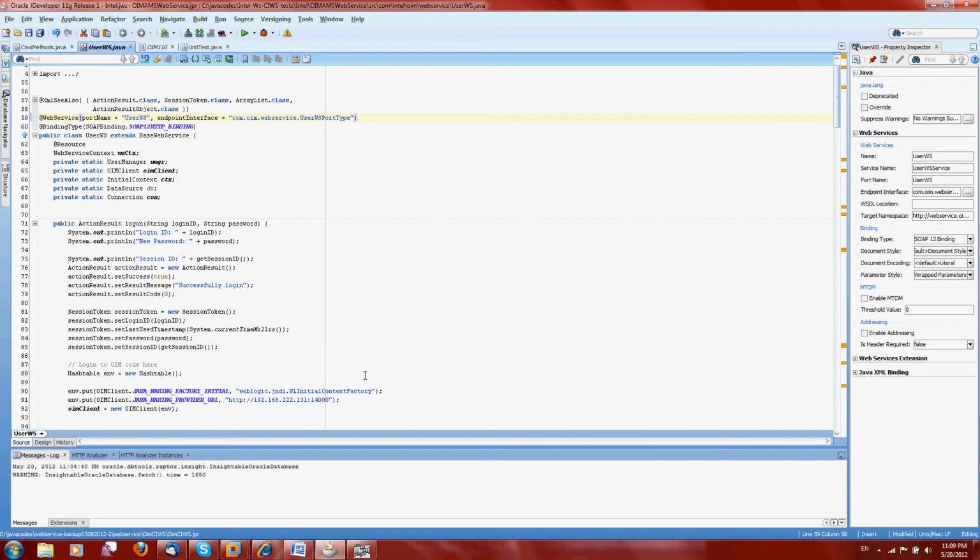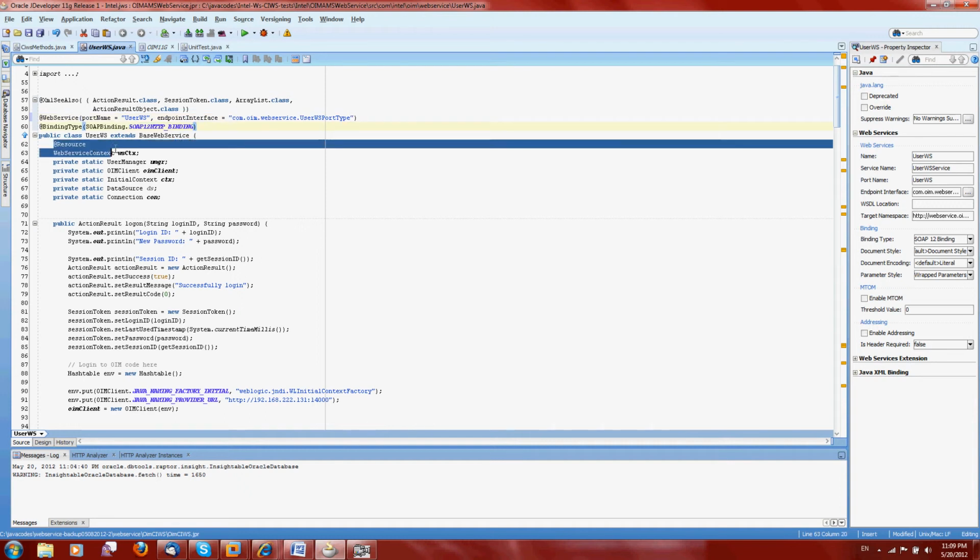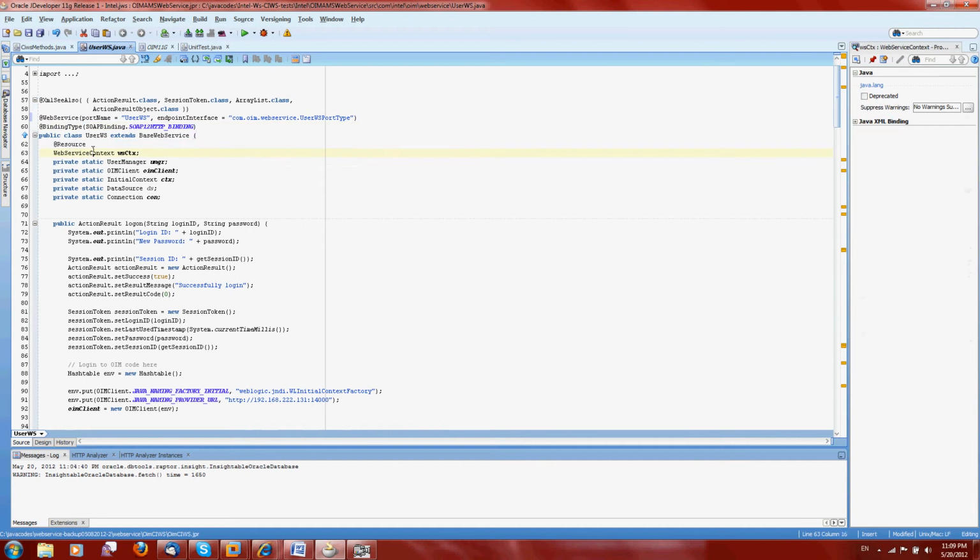Today I will show you how to integrate OIM APIs with web services. In this example, I have one web service Java class where I put annotations on my classes that I will expose as web services, the web service name, the interface that I will use, as well as the SOAP binding. So basically you will call this and get the context as a web service context, not the other ways that you use to get it for adapters. You need to use a web service context.